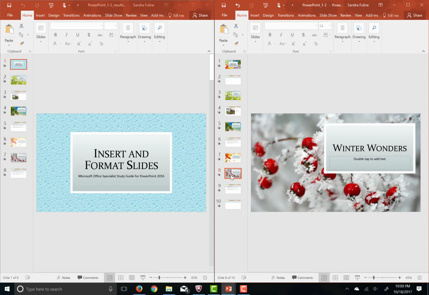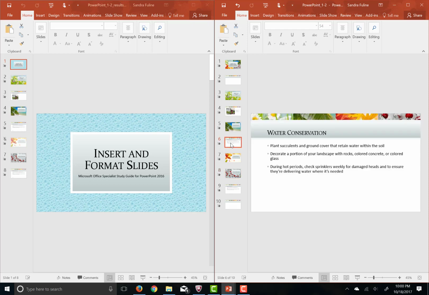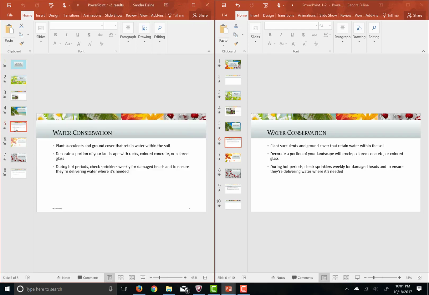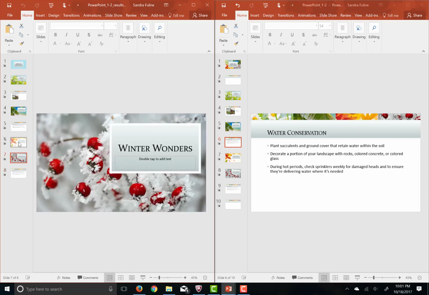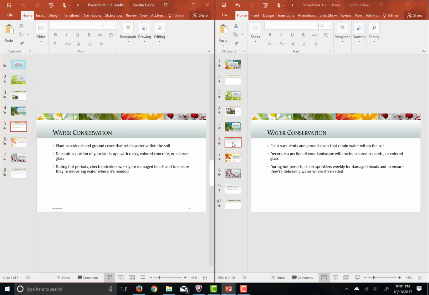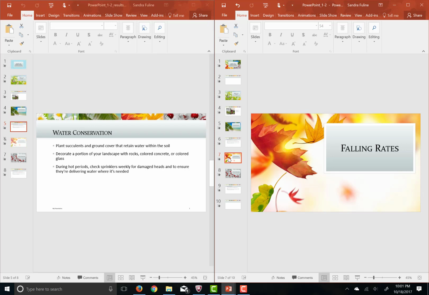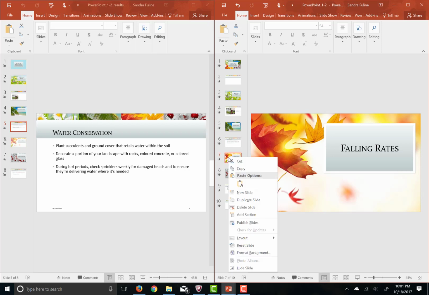Then hide the falling rates section opener, which is slide 6. And this is where it gets tricky because slide 6 is still showing as water conservation. I think that in the results file, the water conservation is still created. So what I'm going to do is, it says to hide the falling rates section opener, so I'm just going to click on slide 7 and hide it.